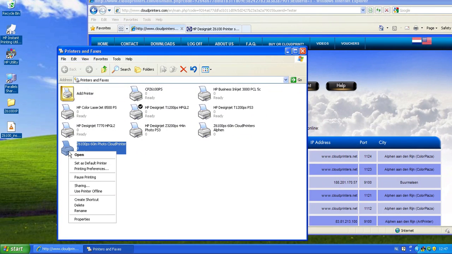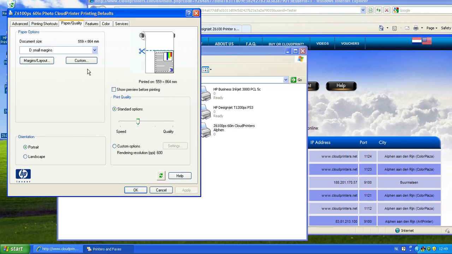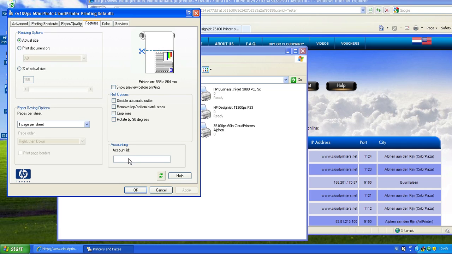Then I'm going to right click it again and go to its properties. If you click on the advanced, you will see a printing defaults, and then again you have a features tab with the account ID field, and you again type that unique ID you received there and click on OK.